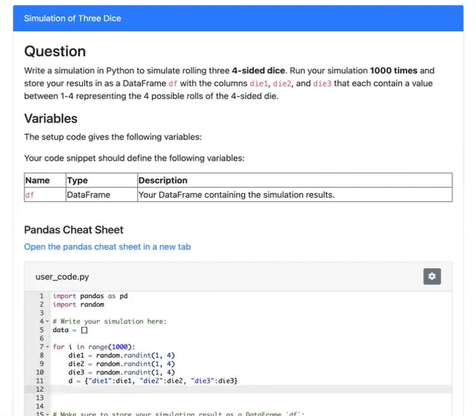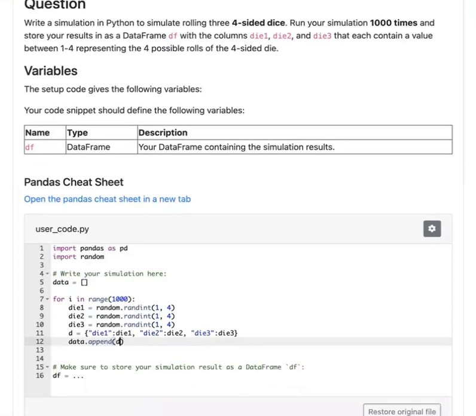Next, we want to add the results to our data list. We do this by using the append method. So we write data.append(d). Once the for loop finishes running, our data list will contain 1,000 results of the simulation.